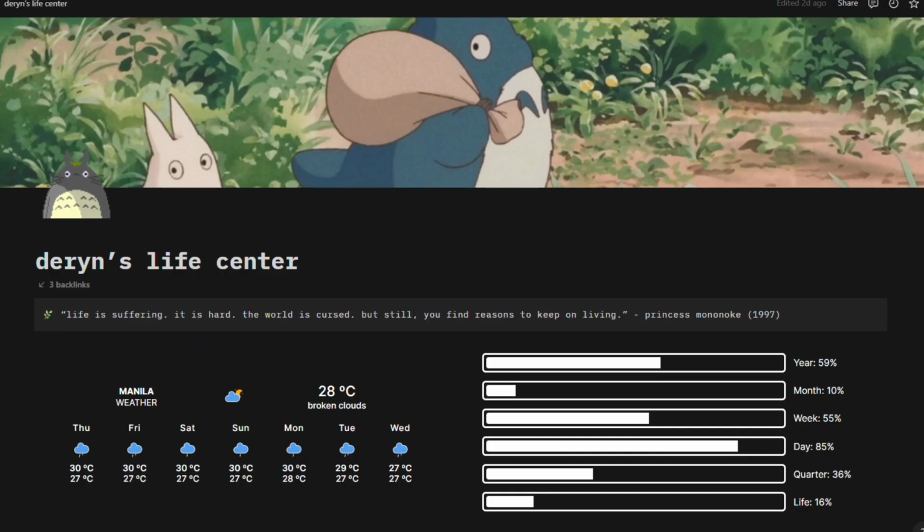So for my homepage, it is themed after My Neighbor Totoro, and the first line here, you'd see a little quote from Princess Mononoke, and below that, we have two little widgets from Indify.co. One shows the weather for the week in my area, and another is a little life progress bar to keep track of the year, the month, the week, and so on and so forth.